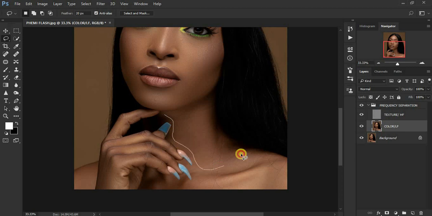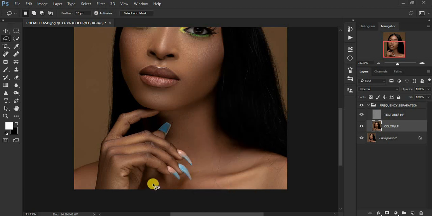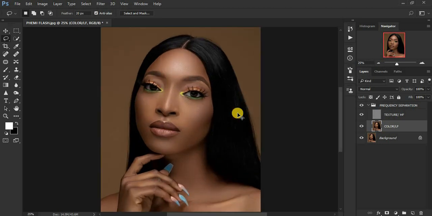So after this, we're going to be doing a little bit of global dodging and burning to add more shape and dimension to this image. Remember, when you're doing frequency separation, most of the time it tends to flatten our images. So when we add some little bit of global dodging and burning, it brings back the shapes and dimensions that may have been lost when we are doing the frequency separation. So let's see the progress.